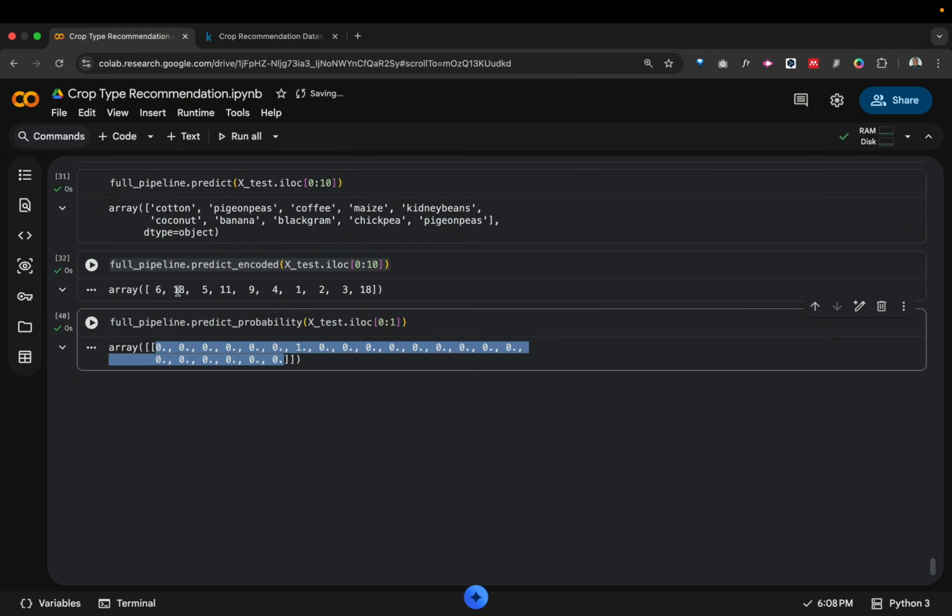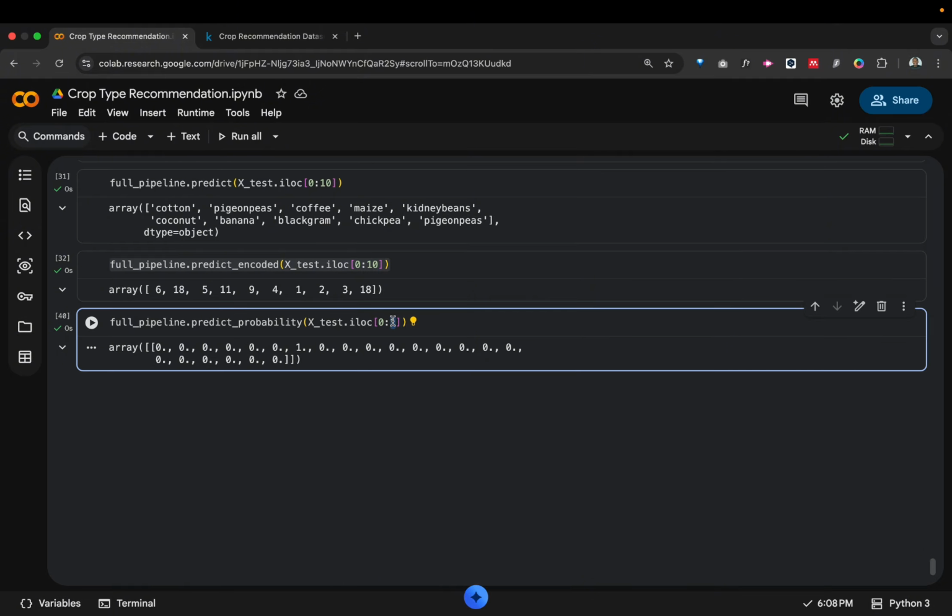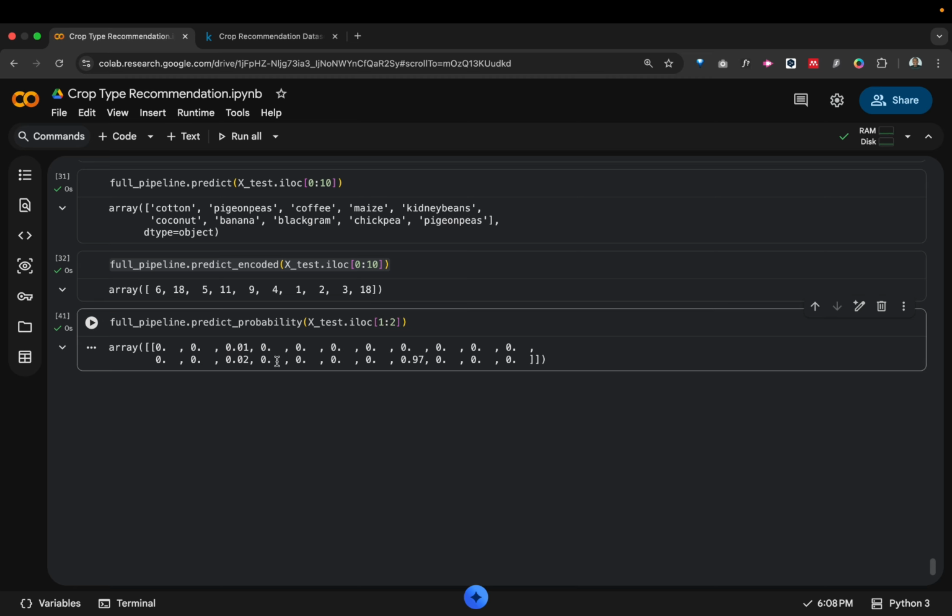So that is exactly how it works. Here you can see that the value on index 6 is the highest probability. That is why 6 was returned, and 6 is the code for cotton, for example. Then pigeon pea, which is number 18, is the second crop. So if I increase this to 2, or say 1 to 2 instead, because I want to see the pigeon pea, you can see here now, this is number 18. Here is on index 18, and that is why we have the pigeon pea right here.